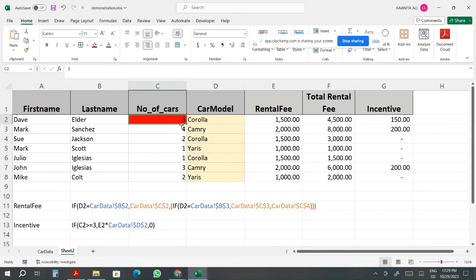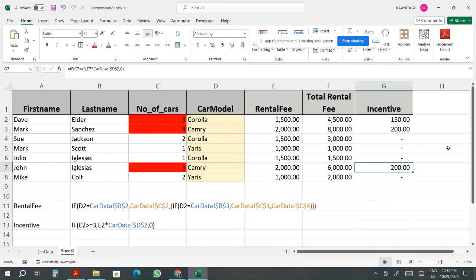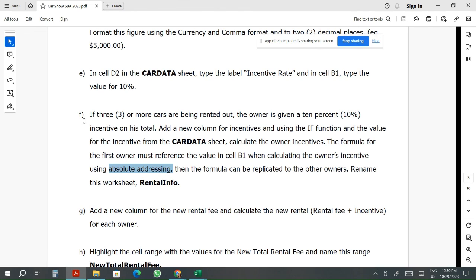So if C2 is more than or equal to 3, then the rental fee in E2 is multiplied by 10%, comma, 0. So if it's not 3 or more, it's going to give a 0 value. If you look here, we have 3 here, more than 3 here, and 3 here. Those are the ones that we calculated the incentive for, and it worked out very well. These other cars had 0 because they had fewer than 3 cars, and that is your assignment for your activity.